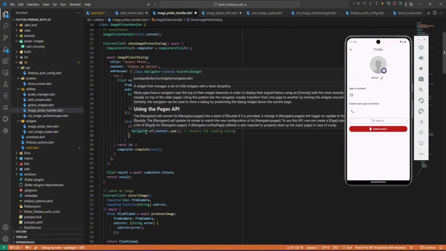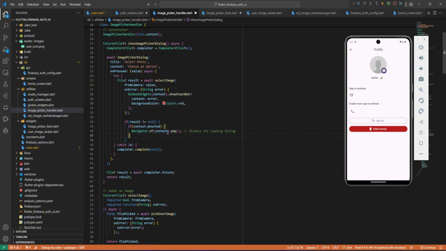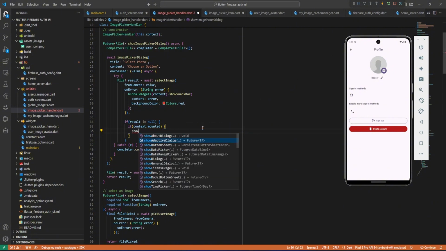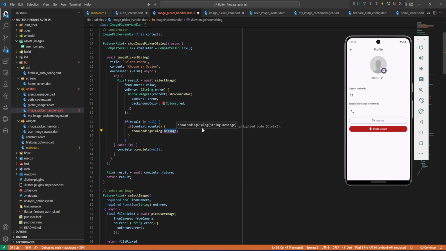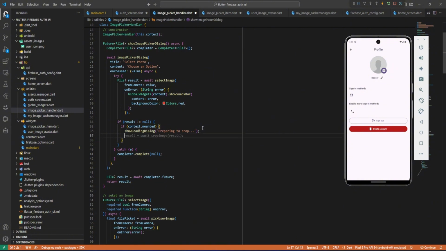First, we want to show the dialog that we are moving to the crop screen, because we don't want the user to know what is going on. So here we're going to say show loading dialog with a message of preparing to crop. Like that, we're going to show the message that we are preparing to crop.